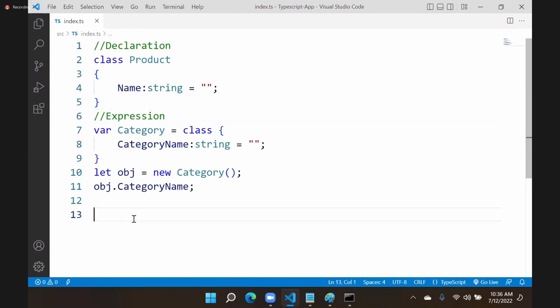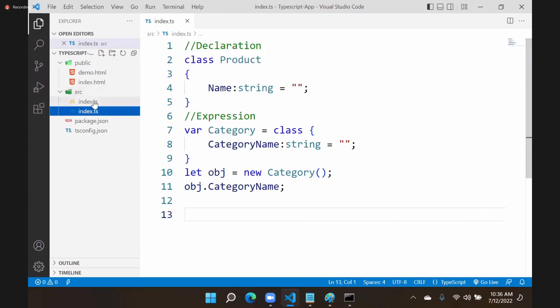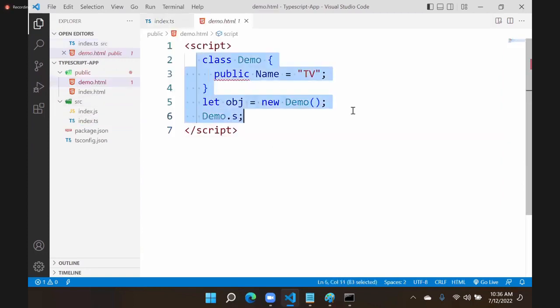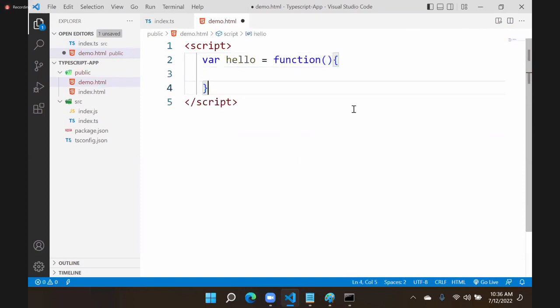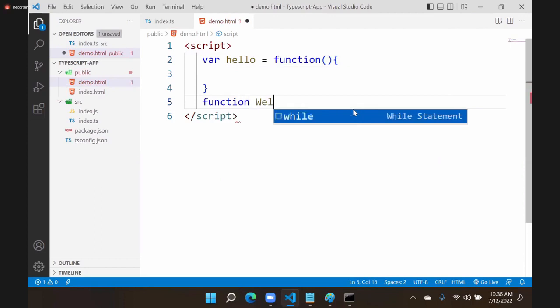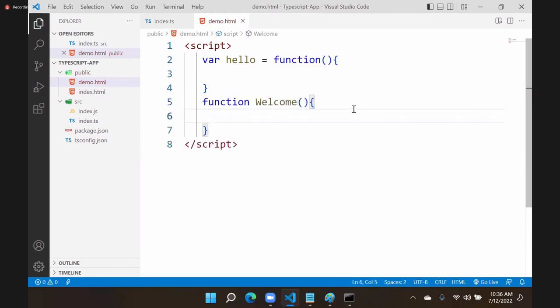Actually, you have this difference in JavaScript also, in JavaScript functions. For example, if you learned about JavaScript functions, I can write like this, where hello is a function. Or we can write function welcome as a function. What is the difference between these two? Both are functions only. Hello is a function, welcome is a function.